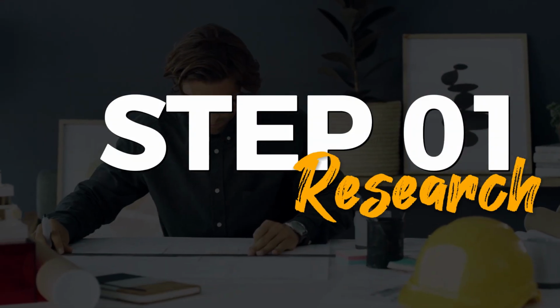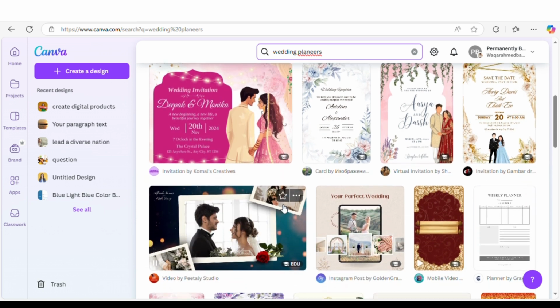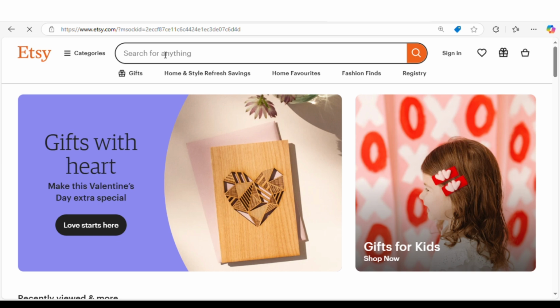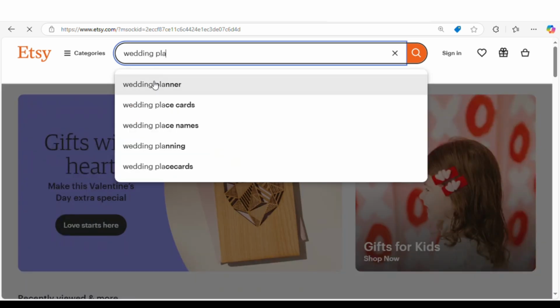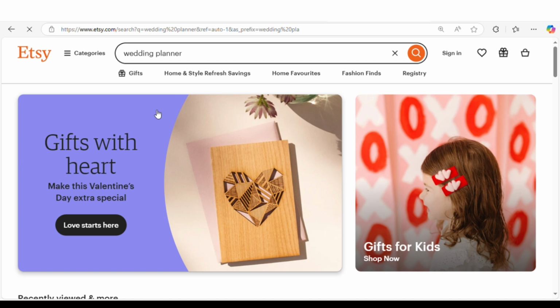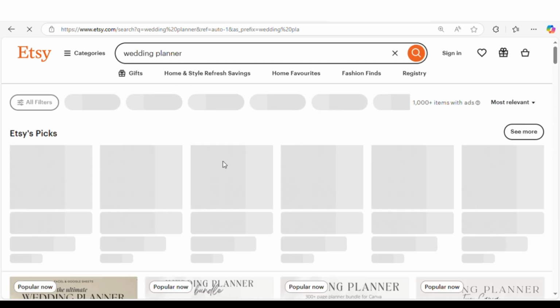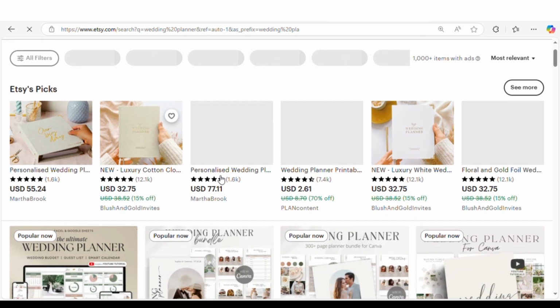Step 2. Research. Don't just jump into Canva and start designing blindly. You need to understand what couples actually need in a wedding planner. Head to websites like Etsy and search for wedding planners to see what's already out there. Pay attention to what sells well. Look at the reviews and notice what people are saying. What do they love? What's missing? You're not copying, let me make that clear, but you are learning. This is where you gather ideas and figure out how to make your product stand out.